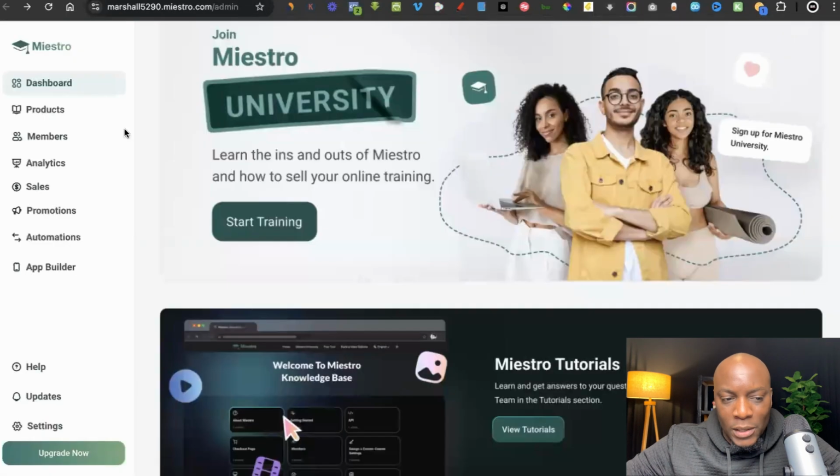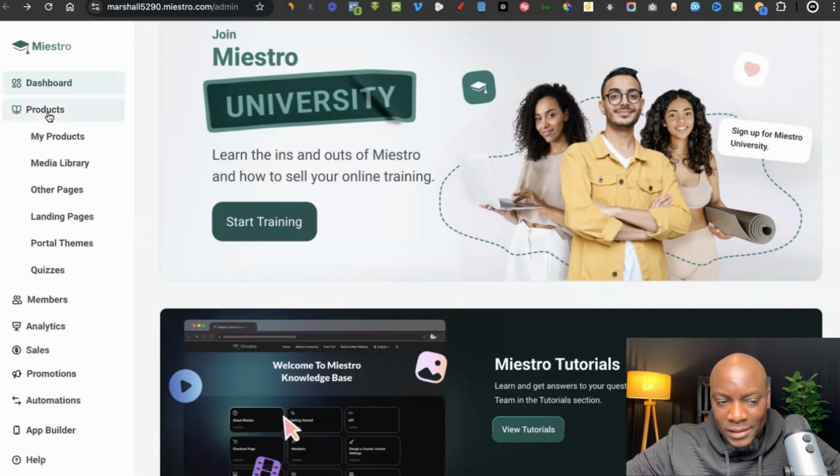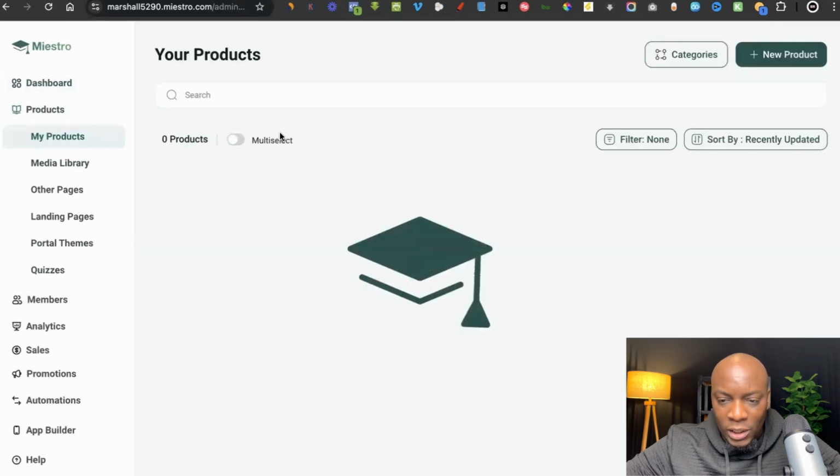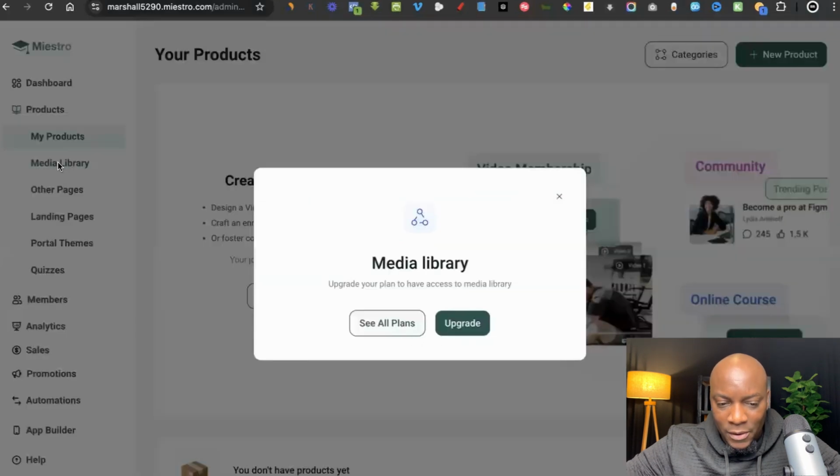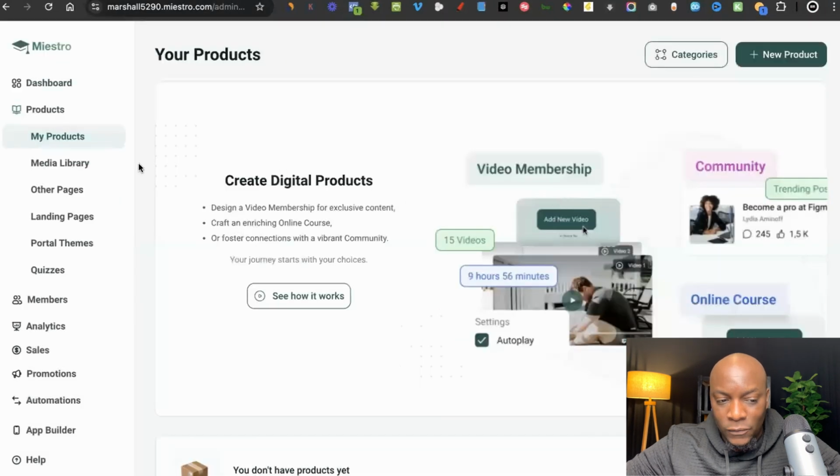Now you notice to the left of your main dashboard here, there are these different options that you see. The first one is the dashboard where we are currently at. And then if I click on products, this is where you are going to get access to all the different products that you would have created. Like if I come here and say my products, it's going to give me a list of all my products, and I'll show you how to create products just now. It's going to be my media library where I'll be able to access all the different media that I've uploaded to the software. And then there's other pages, landing pages, and portal themes.